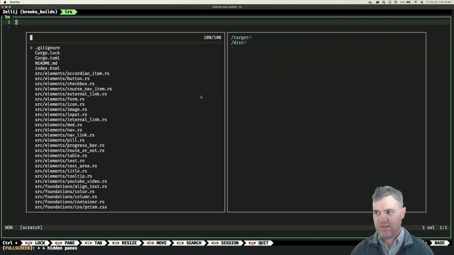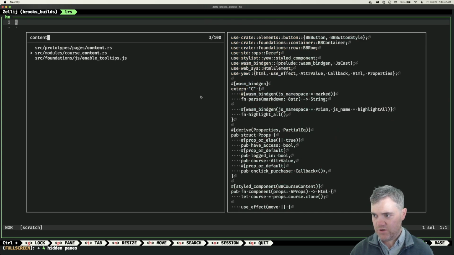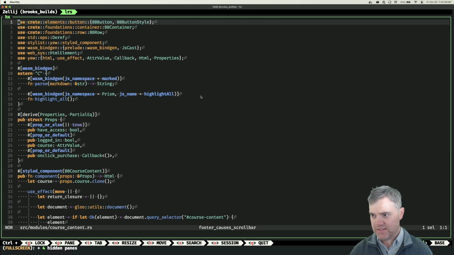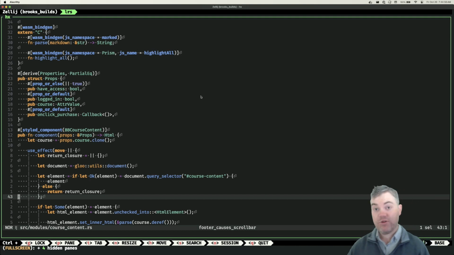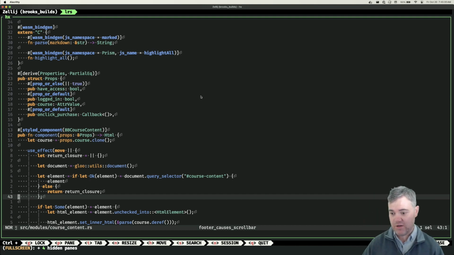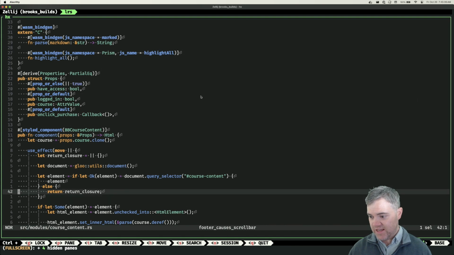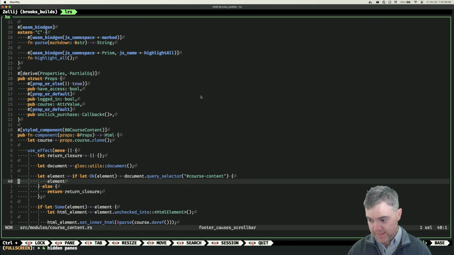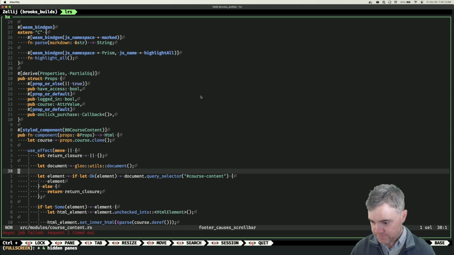I think I need to find, okay, so this is content maybe? There's prototypes, modules, course content. I think it was this one. So if you've never seen Yew before, it's modeled after React. So if you have seen React, this should be fairly similar, even though it's in Rust. There's hooks, there's component functions. It's all the fun stuff, including some of the not fun stuff that you get with React.